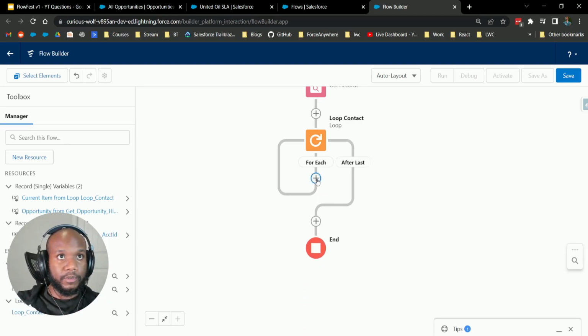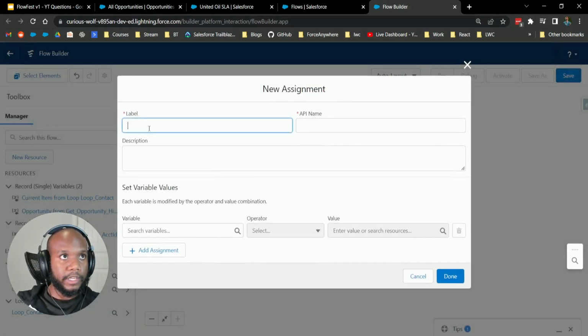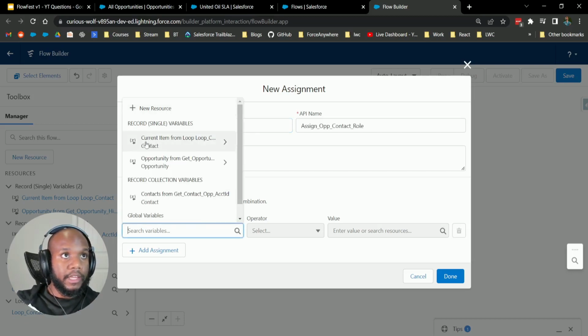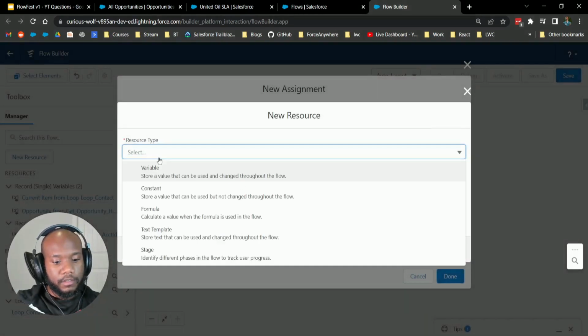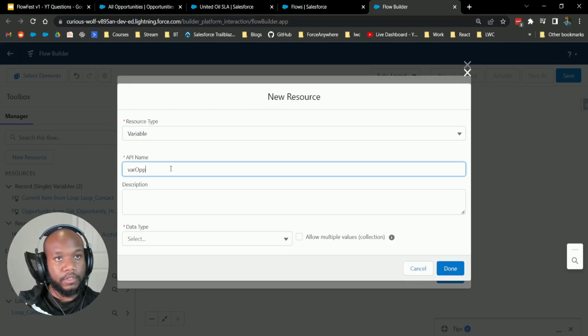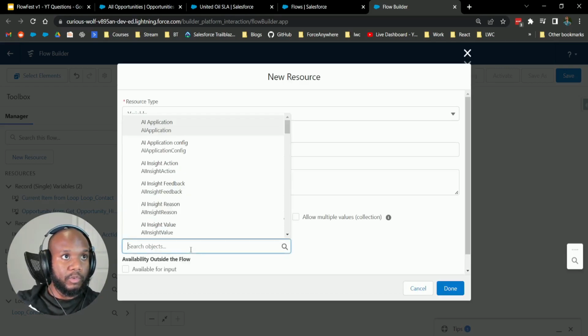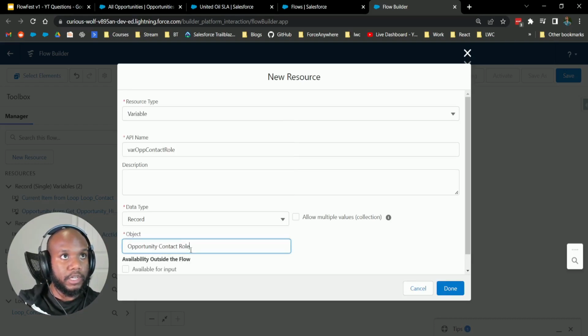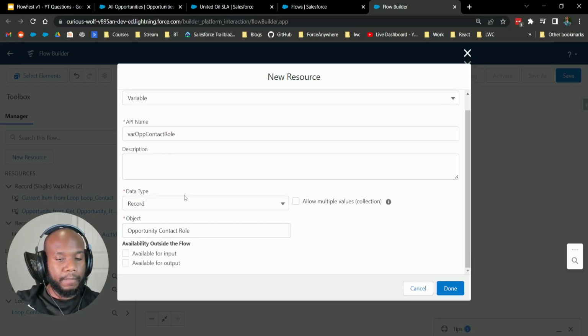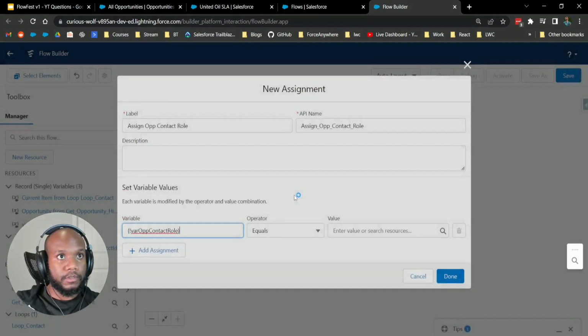So the proper way of doing this is to do an assignment. I alluded to this a little bit. So we're going to say assign op contact role. Don't need anything after that. And now we need to start building our opportunity contact role object. We do not have a variable that can hold our opportunity contact role. We need to create one. Op contact role. This is a record data type, opportunity contact role. We're going to be creating and holding the variable, or setting the values in the variable, of opportunity contact role.